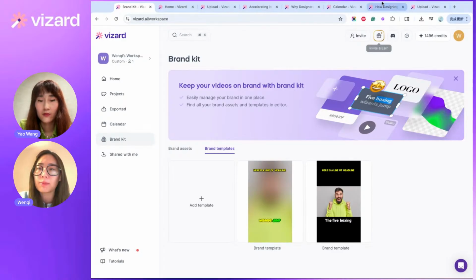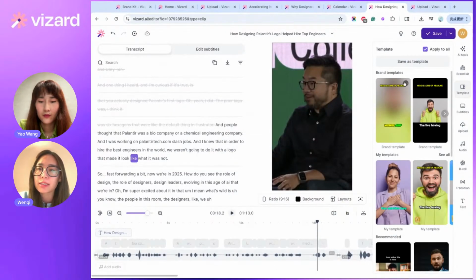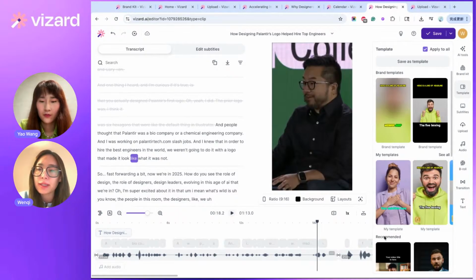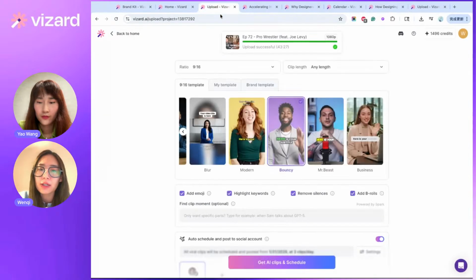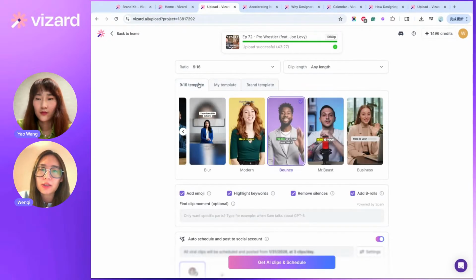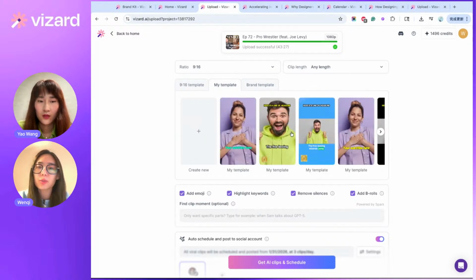It will come up here. Every time you select a template, there will be options. There are three options: recommended, my templates, and brand templates. This is within the editor, and you'll also find it during the upload. So that's the difference. The brand template is shared within your team, and my template is just within your account. No one else will see it.